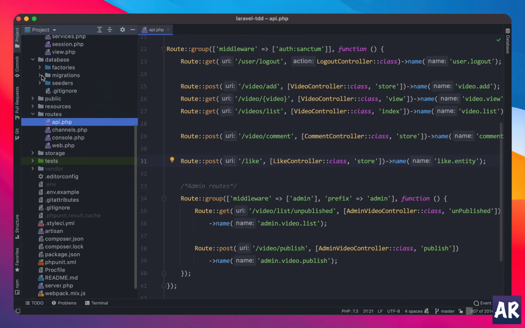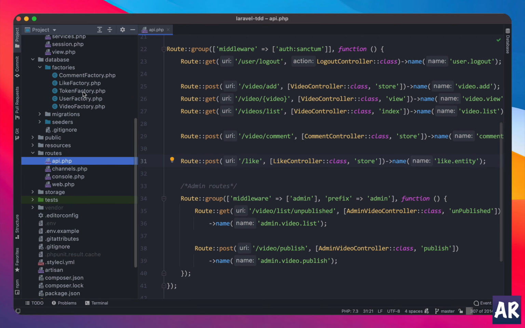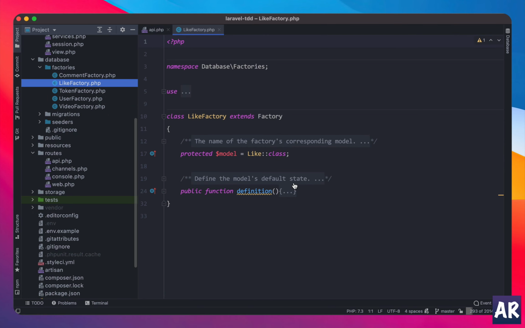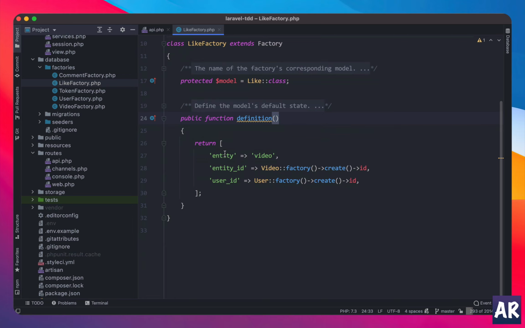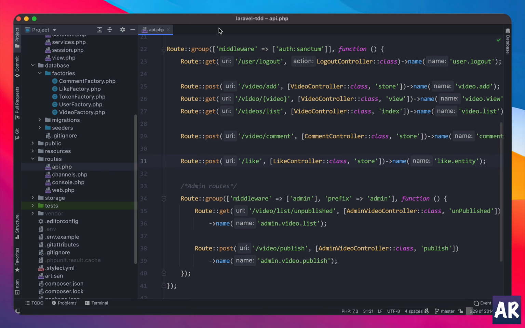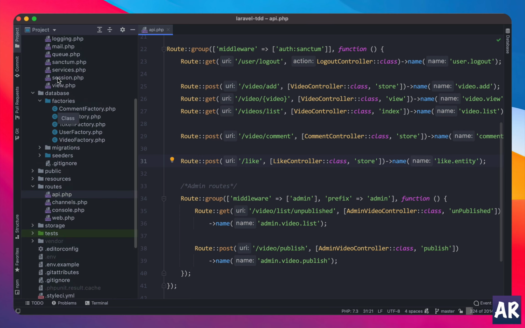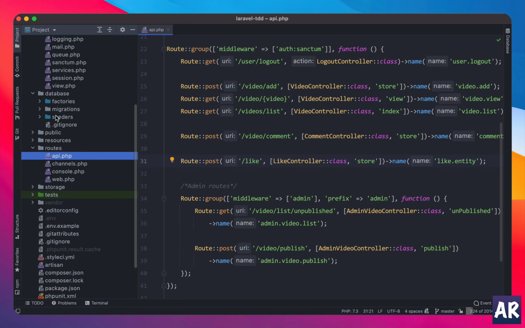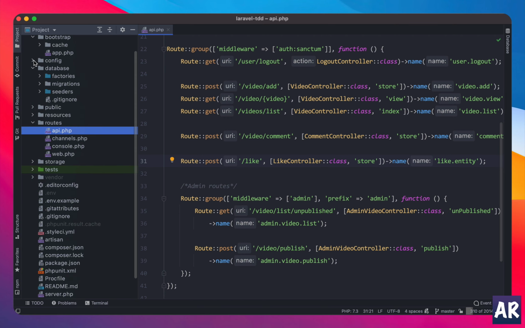Once the migration is done, let's look at the factory. So like factory, this is going to be quite simple. I have entity which I'm defaulting to video, entity ID. I'm right now defaulting to a video ID, which is being created by the video factory, and a user ID, which is created by the user factory. What's next? So the database is done. Now let's look at the model.